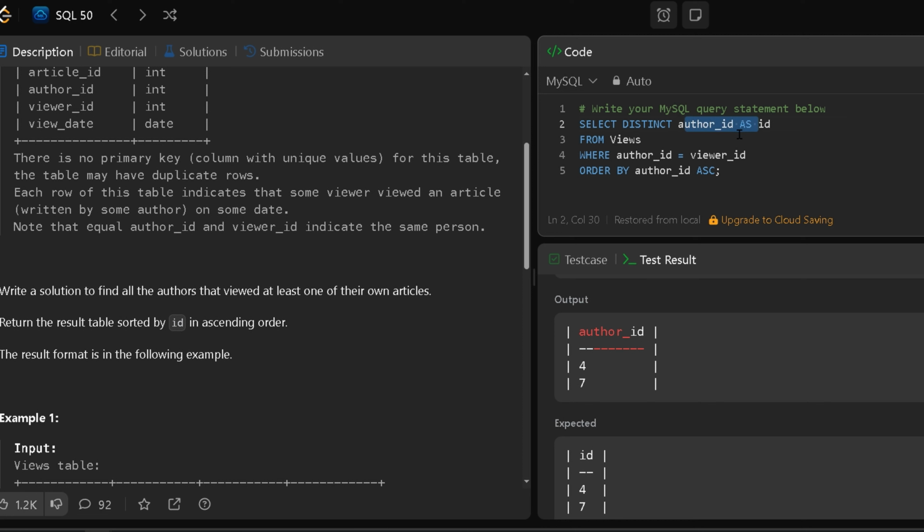So what we are saying is we want to select distinct author ID as ID, and we want to have this called ID, that's this table name. From the table views, where our author ID is equal to the viewer ID. And then we want to order by our author ID in ascending order. And that's how we would get the correct output. That's how we would do this code.